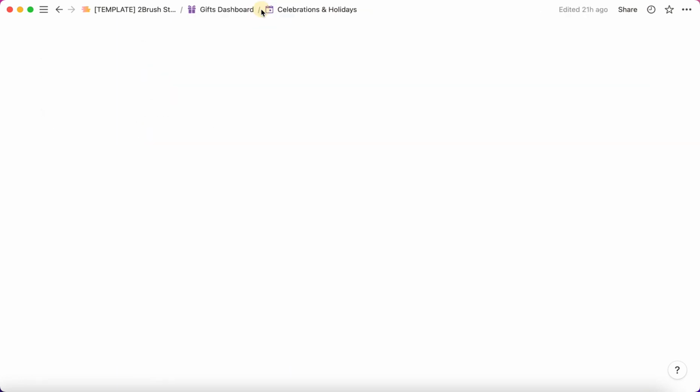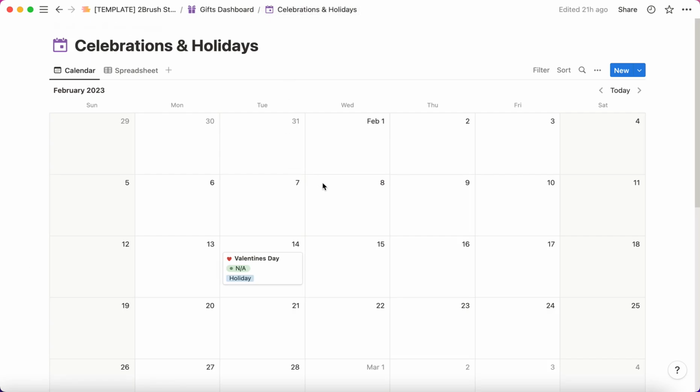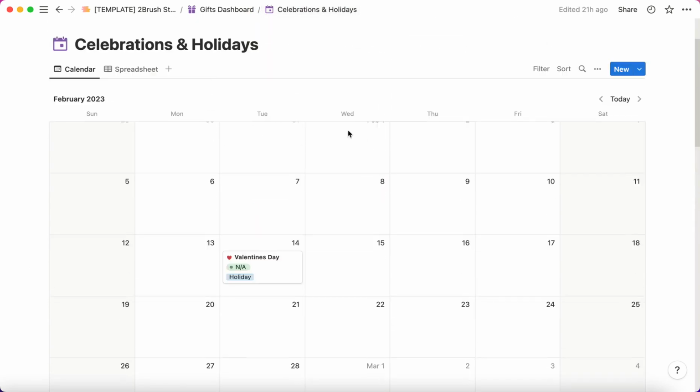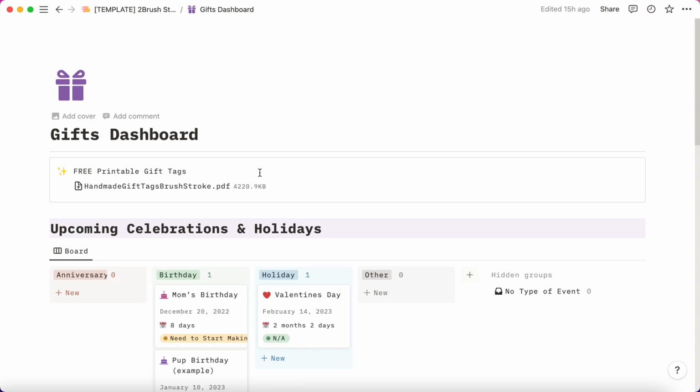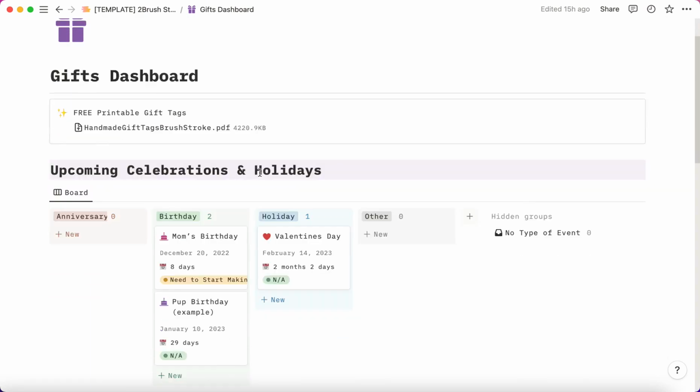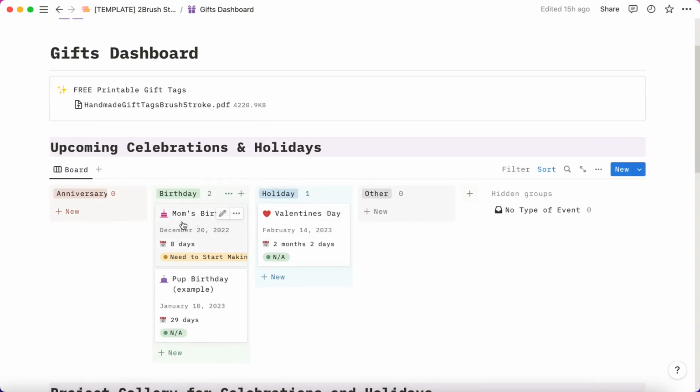So let's go back to celebrations and holidays and take a look at what that views as. Oops, I need to go one more here to gifts dashboard. There it is. Mom's birthday is in the birthday column there for upcoming celebrations and holidays. We have 8 days until it's happening, and I need to start working on that.